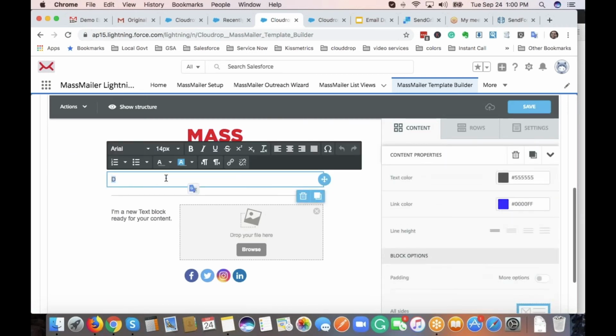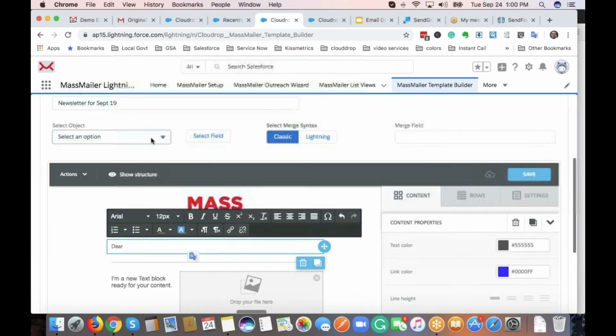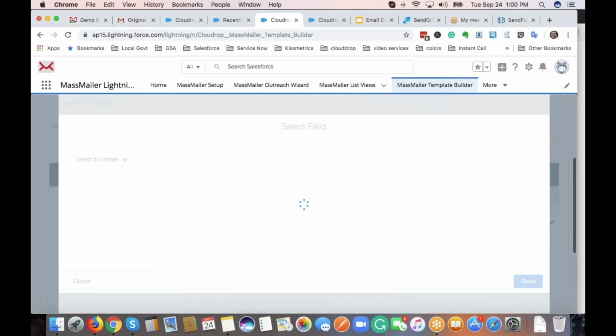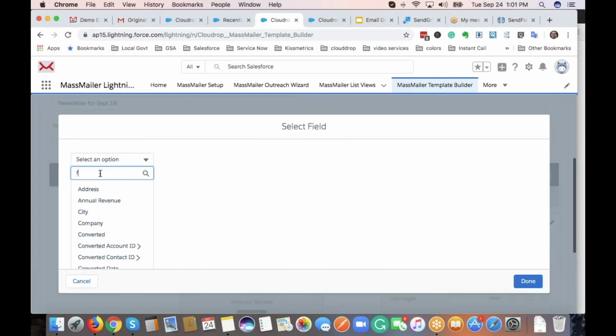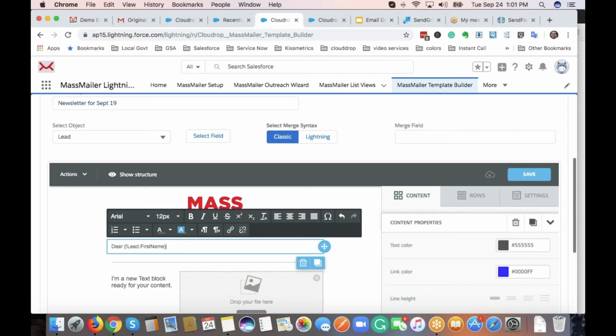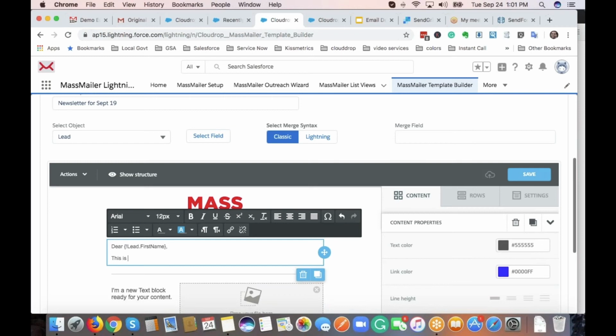And then let's say this is the body, and you want to type in and pick a merge field. How do you know what a merge field is? Let's say you want to send out emails to leads, and you want to find out what the merge field is for the first name. You select that first name, and it's going to give you the merge field. You can cut that, or copy and paste it there, and that's your merge field. Okay. And then this is a demo newsletter.